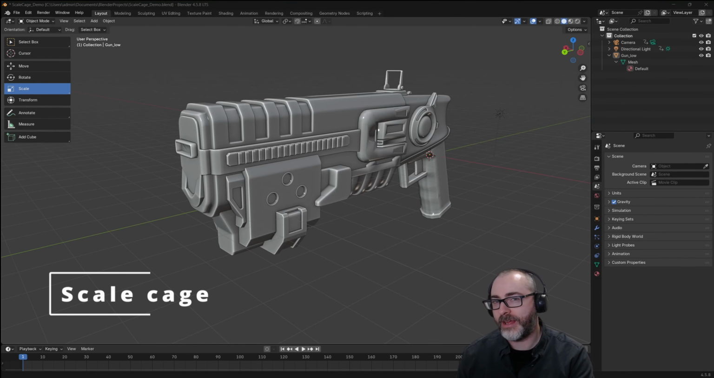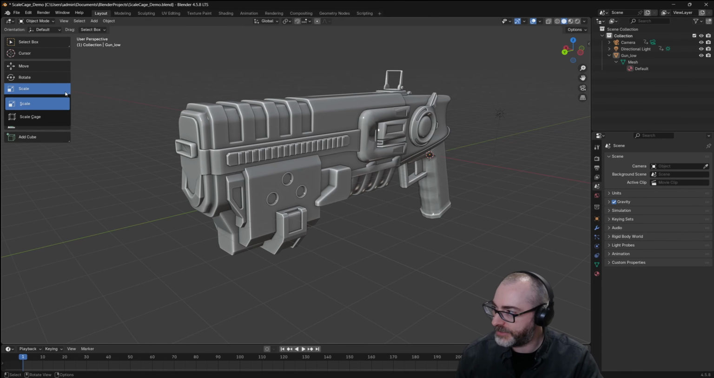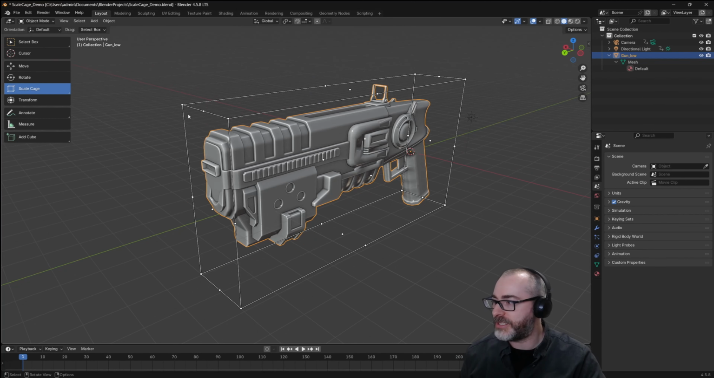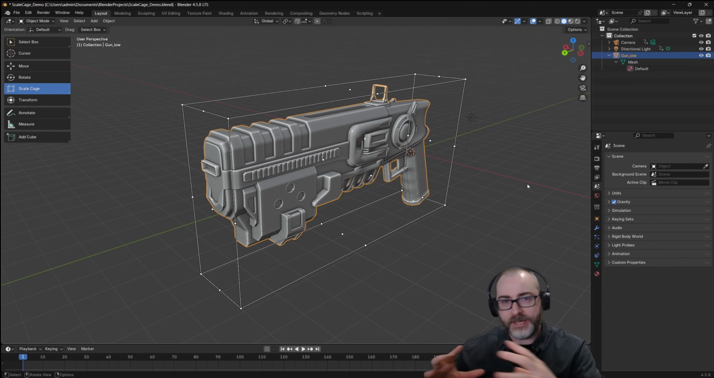Under scale, we have scale cage. So right here, you see the white triangle. You can click on this because this is a drop-down menu. You can select scale cage and we can click on our object. It's going to create a cage all around it that is white. Plus you see all the white dots. Those are what we're going to use to scale the object.